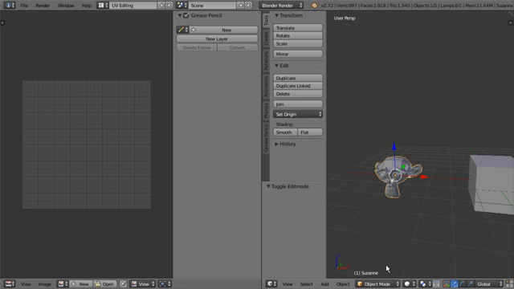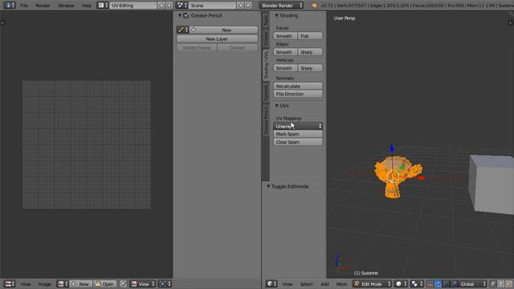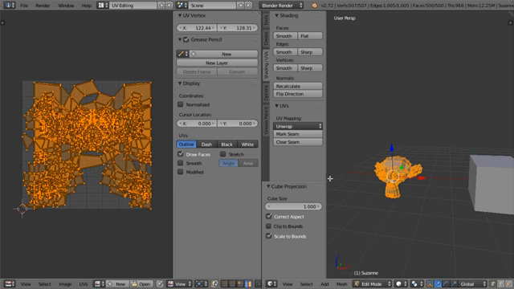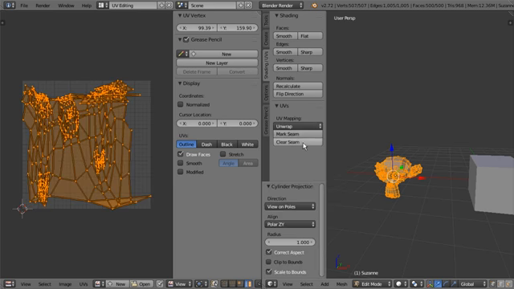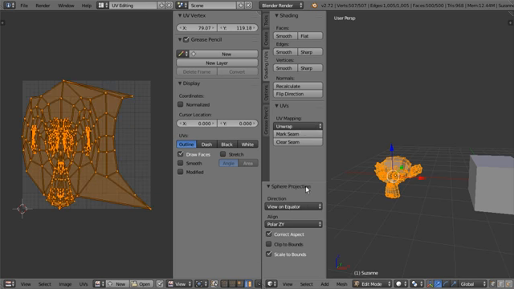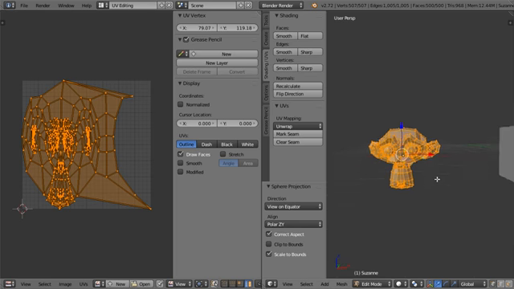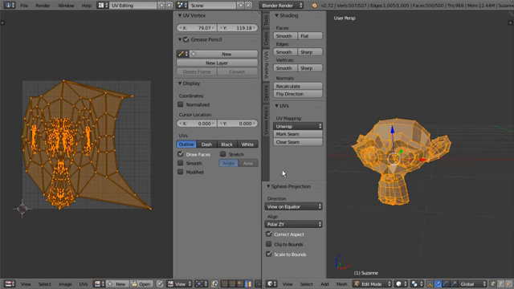Okay, and you can select the monkey, go back to edit mode, and then you can experiment with some of the projections here. There's cubic, cylindrical projection, spherical projection. You can kind of see the face there. So as your models start to get a little bit more complex like this, they're going to require a little bit more complexity in the UV mapping as well, and we'll talk about that next.